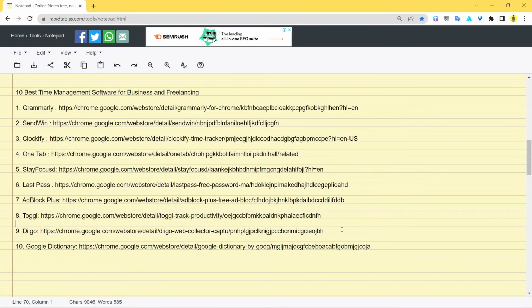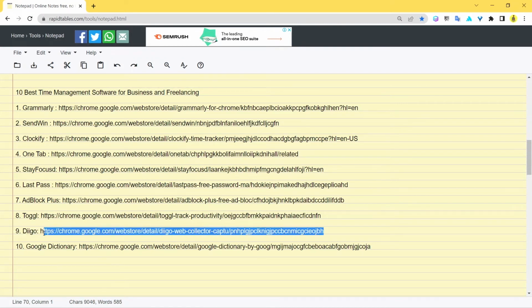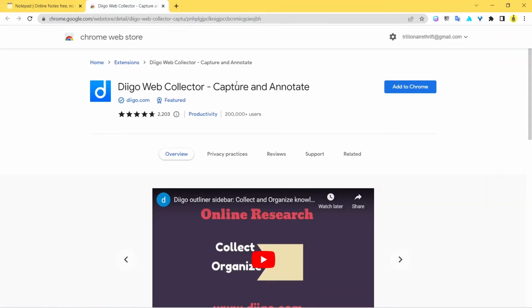So the 9th extension that I have for you today is called Diigo. Without further ado, I'm going to take you to its website page. So here we arrive at the website page for Diigo. It's a web collector which says capture and annotate.